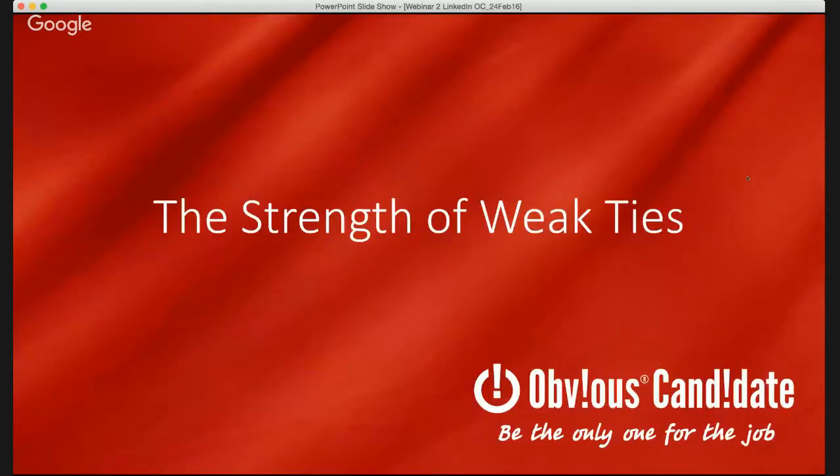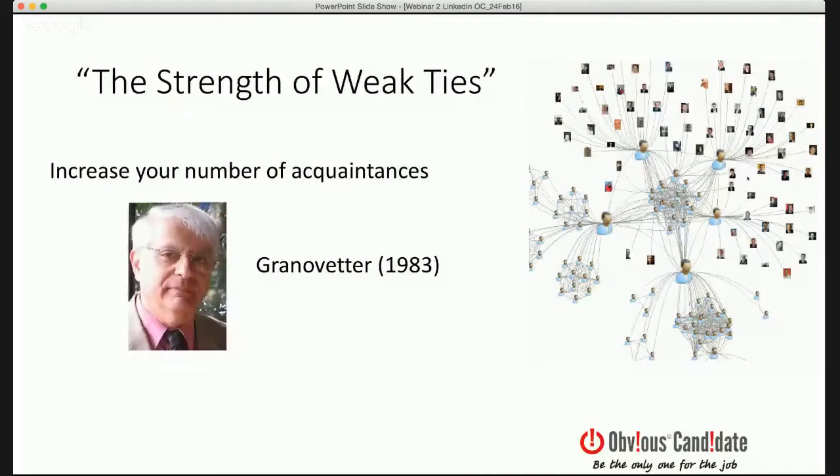So this sociological theory, I promise you, isn't boring theory. This is really, really important. This is called the strength of weak ties. And there's a guy called Mark Granovetter. I say a guy, this is Professor Mark Granovetter from Stanford University over on the West Coast in the United States. Back in '83, he was doing some work and he came up with this theory called the strength of weak ties.